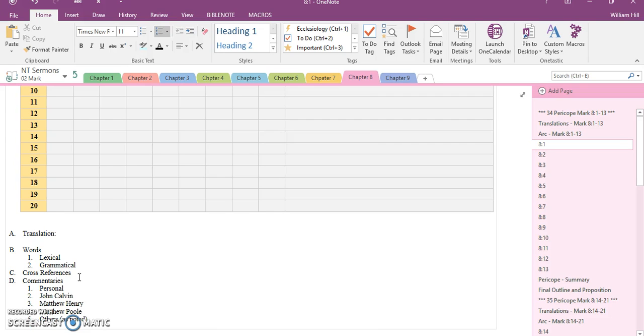BibleWorks, again, is very helpful for this, but a good study Bible will do the same thing. And then I have the commentary section, where here I will begin to make notes and write out in full my own commentary on the particular text. Now here, I always start with my own personal commentary before I look at other commentaries. So I write out my comments. Sometimes that's very brief because there's not much there to deal with.